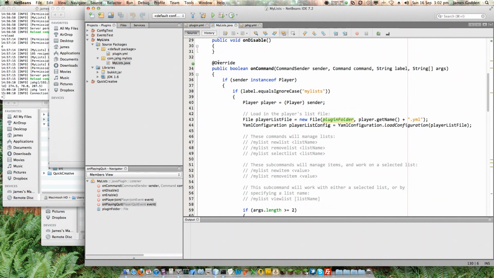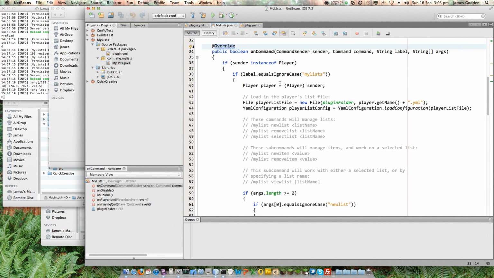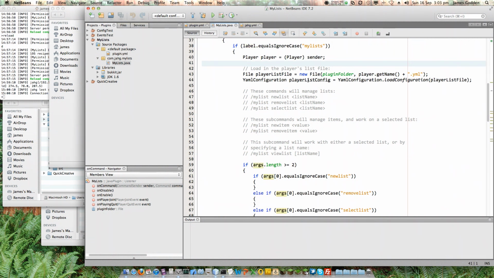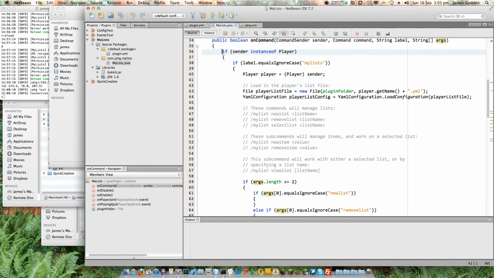So I've overridden, remember it's not an event, but it is a built-in part of the Java plugin class, the built-in onCommand method, which takes a sender, which is us in this case, it takes a command, it takes the name of the command, and it takes some extra info about the command. So I'm only going to be able to use this in-game, so not from console. So I've made sure that they are a player, and we did this before in a previous one.